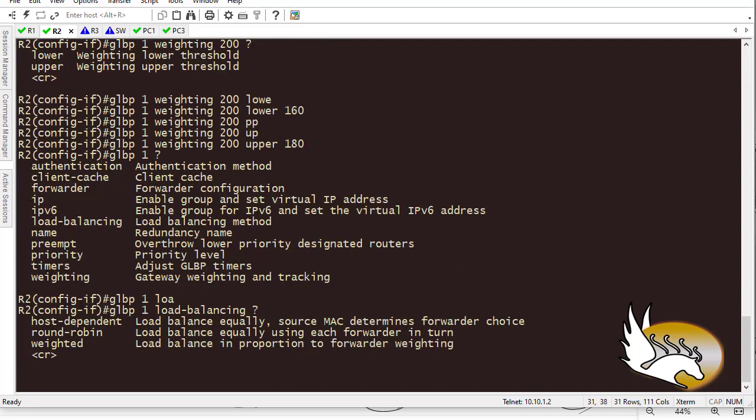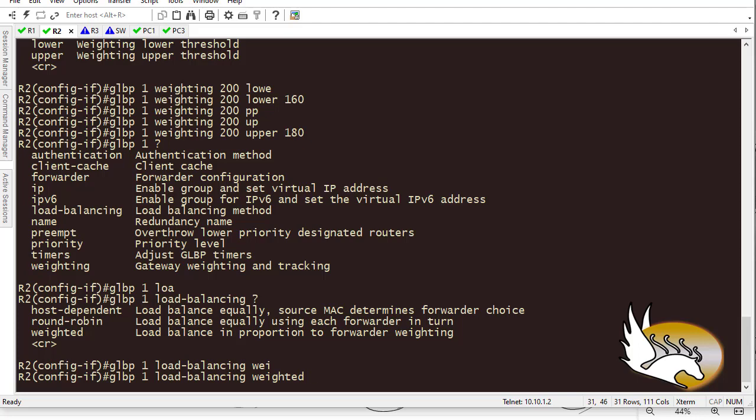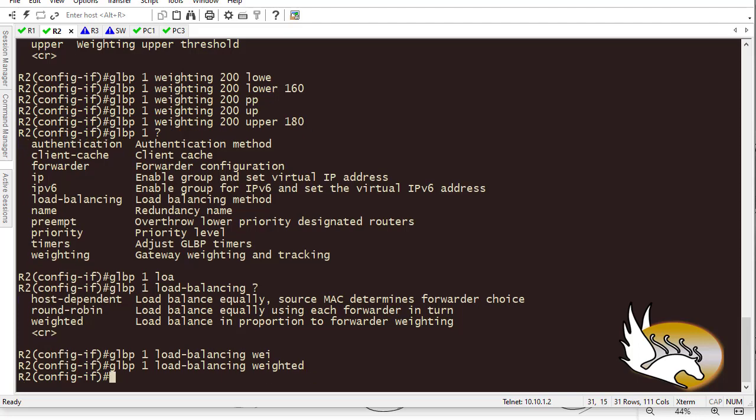And the load balancing method here can be weighted. What does it mean? It says that based on the weight that I'm assigning to each of these routers, it's going to be using forwarding, as a matter of fact. So this is what I have done right now.